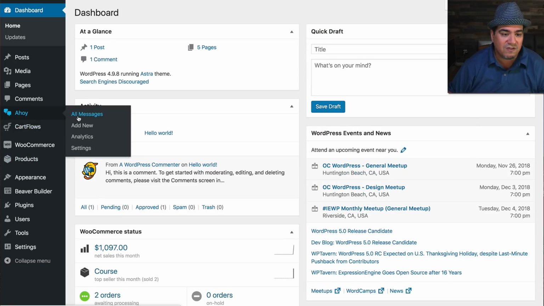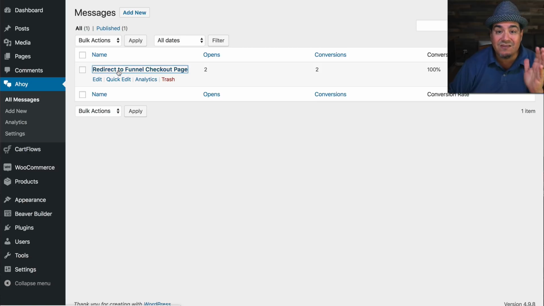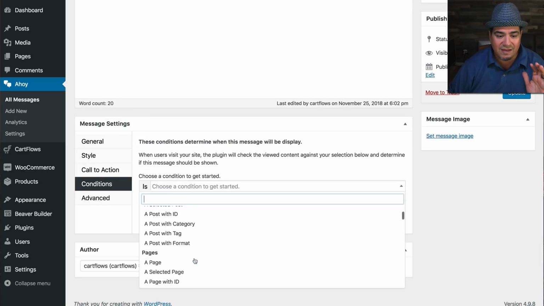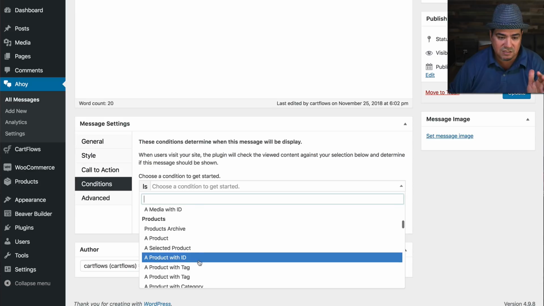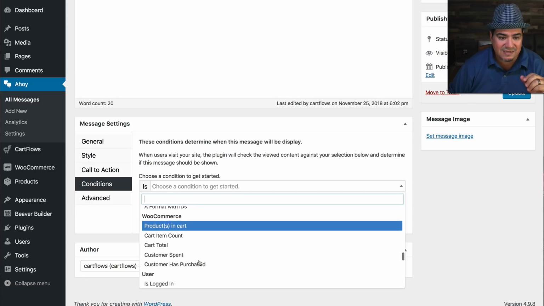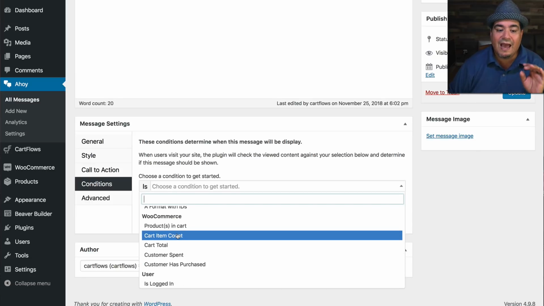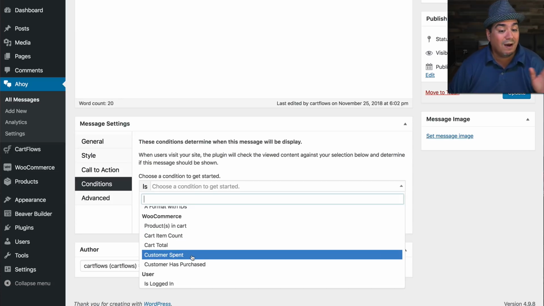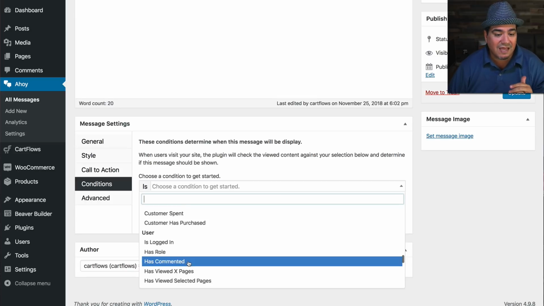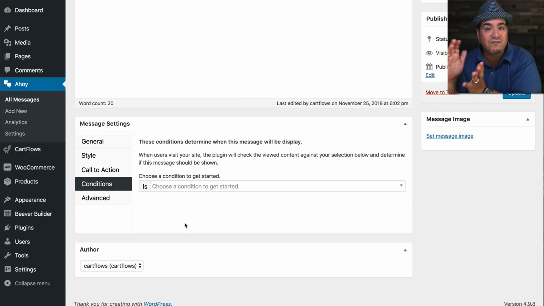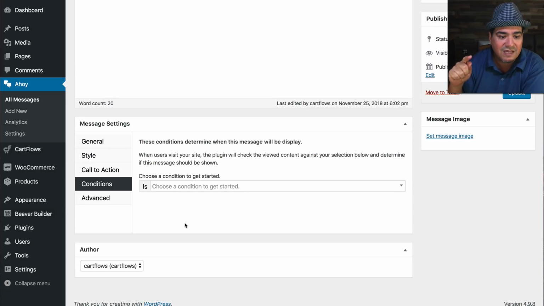If you come into Ahoy and take a look, I want to end by showing you all the possibilities when we come into conditions, right? I'm going to scroll all the way down to products, if it's on a product page. But also let's get down to the carts, right? Which products are in the cart? How many cart items are in the cart? What's the total? Have they bought before, right? You can get all sorts of stuff here when we talk about rule engines. Ahoy has it so that you could use their messaging and that call to action button with a link to route people to the different CartFlows funnel pages that you want.